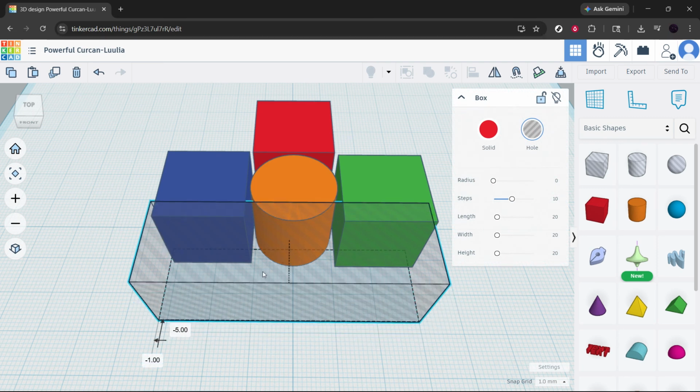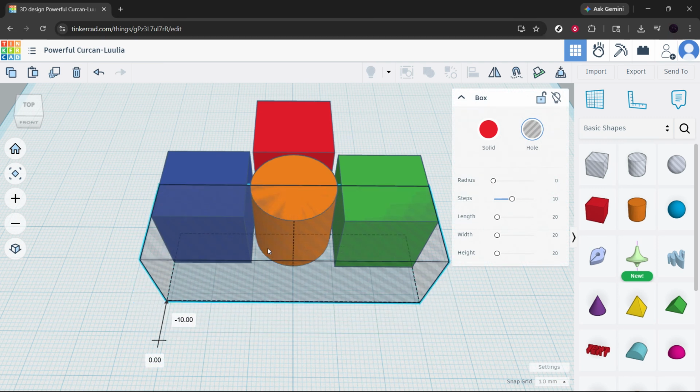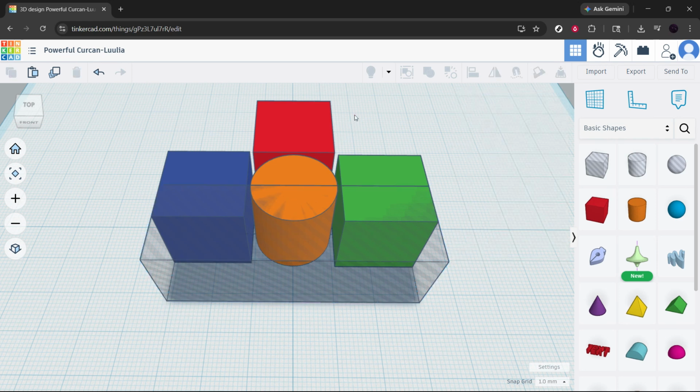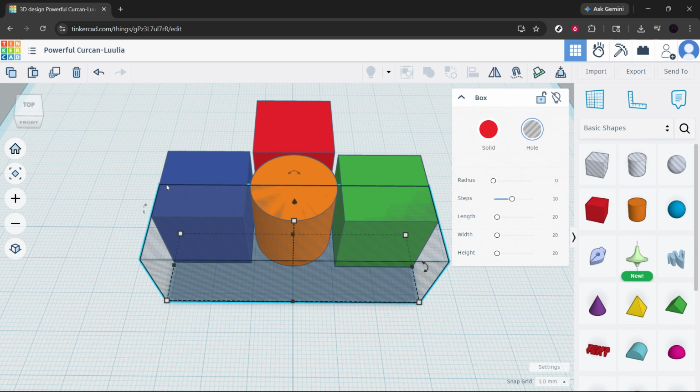Next, position the hole shape over the solid object. You can drag it into place, use the alignment tools if needed, and make sure it overlaps the area you want removed. You can also resize it to make the cut wider, deeper, or more precise depending on your design. Take a moment here to check the placement carefully, because the final result depends on exactly how the hole and solid object overlap.